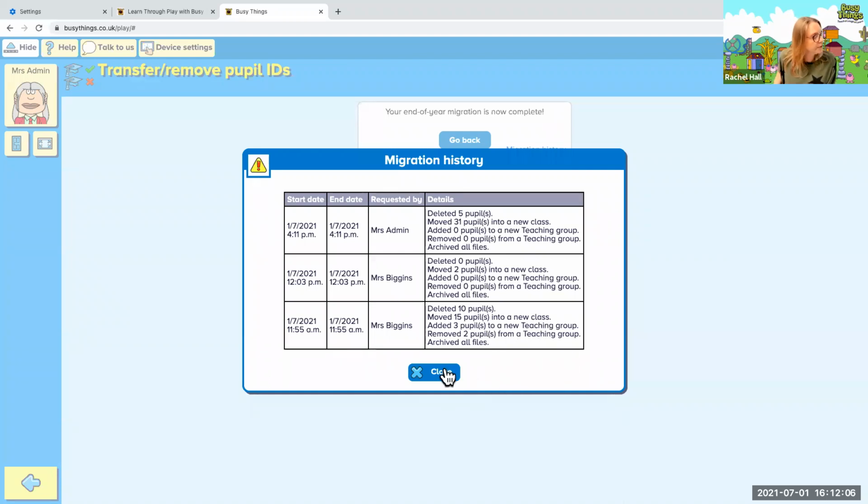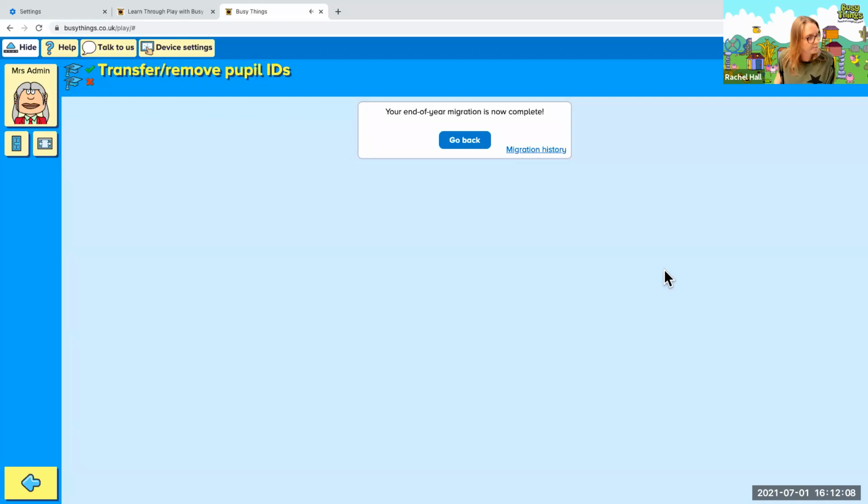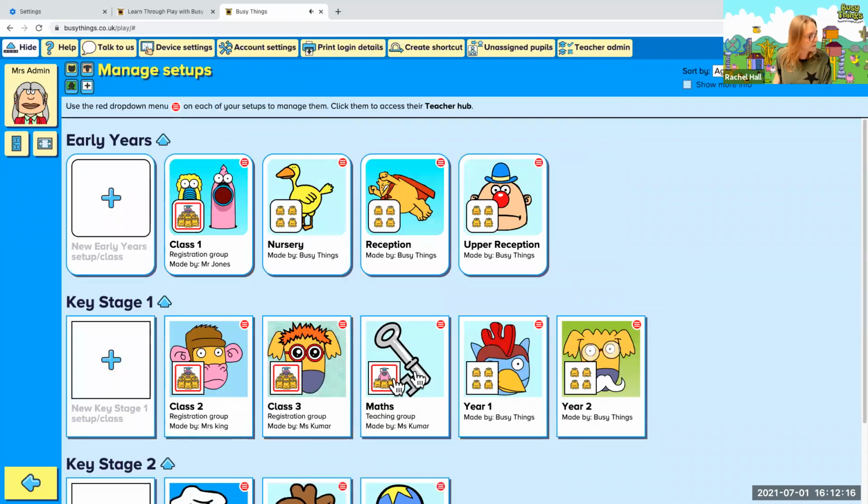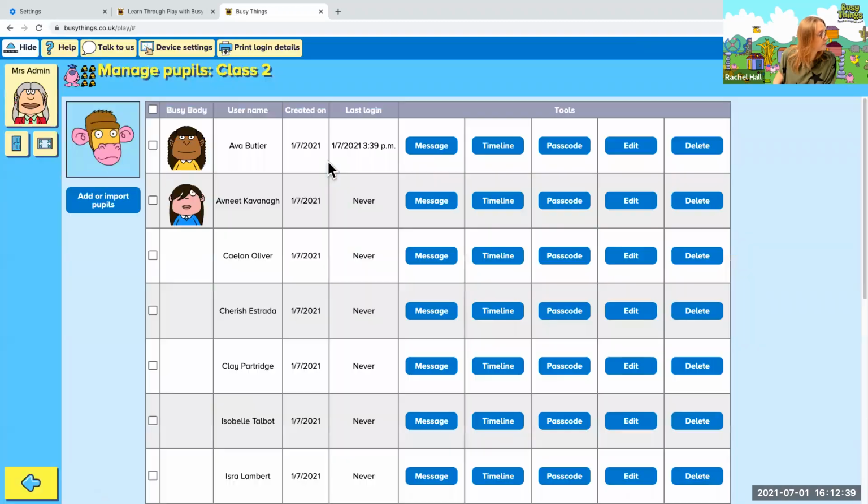So let's go and have a little look at what happened to that archive file. I'm going to have to struggle now to remember. Before I set up, Ava in Mr. Jones's class moved into class 2, I think, and she should have taken her work with her. So let's have a look if Ava's in there. Yes, there she is. Okay.